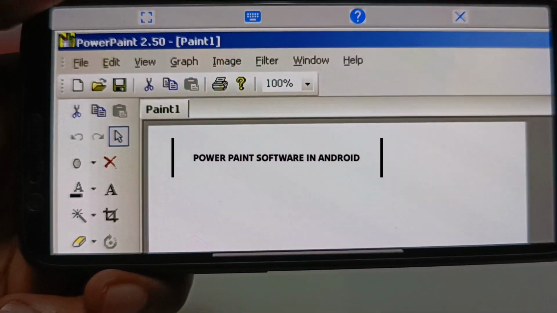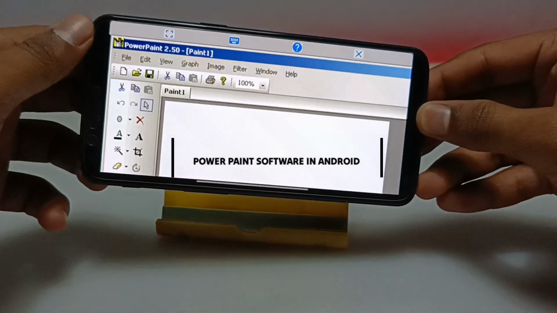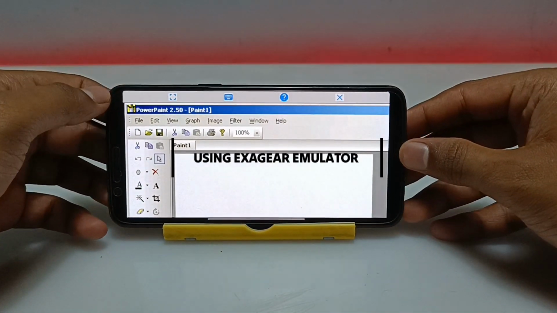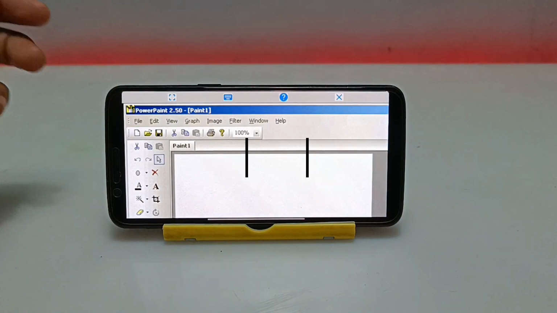In this video, I am going to show how you can install and run Powerpaint software in your Android using Exagear Windows Emulator application. So let's get into the video.